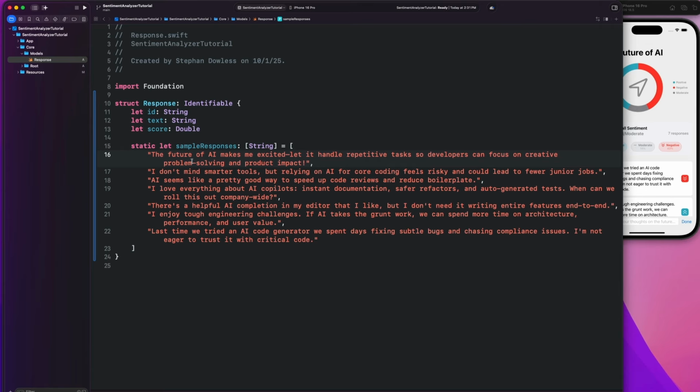So just go to the resources section and you can download that and grab the sample responses, or you could use ChatGPT to generate some yourself or type them out yourself. It's up to you. So that's our response model, guys.